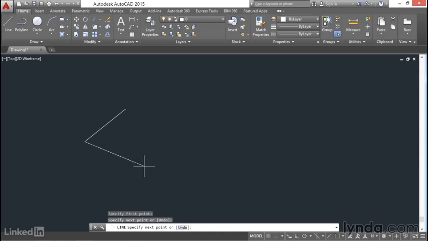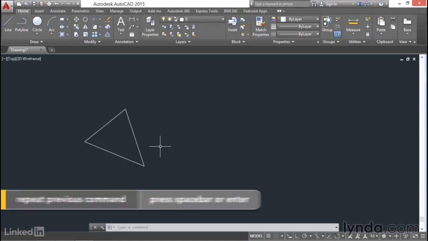So I'm going to click another point. Notice now, however, that we have an additional option, close. This is available to us because we've drawn two line segments. I'll click that option, and the line command ends. We have now three different separate objects here. And I'd like to repeat the line command. So to do that, I'll press Enter.